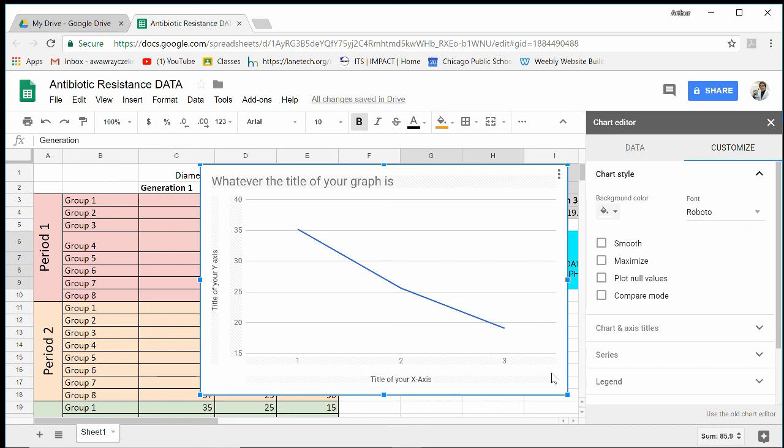After that, go ahead and click on it, and you can Control-C. Control-C is the copy function, and paste it into the Google Doc that you'll be working with.